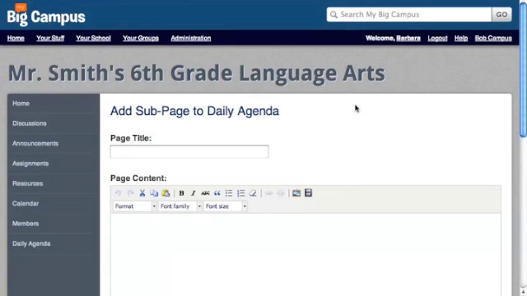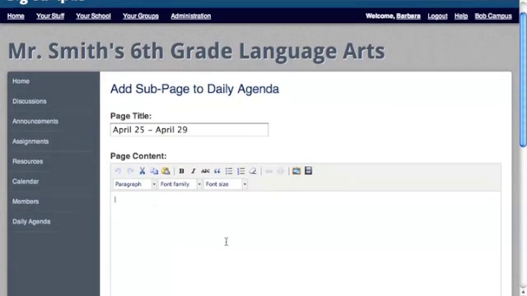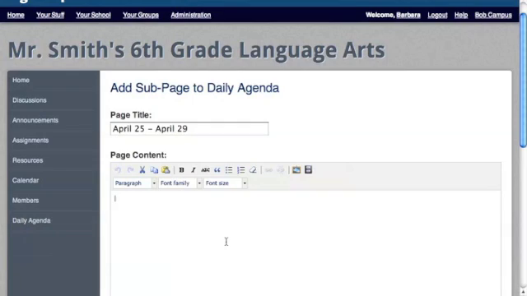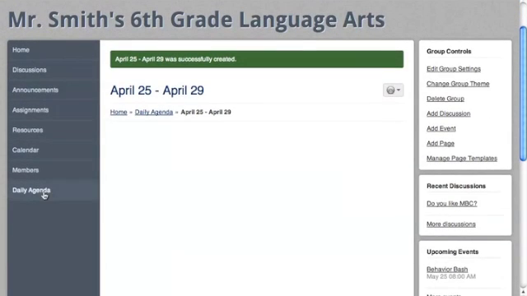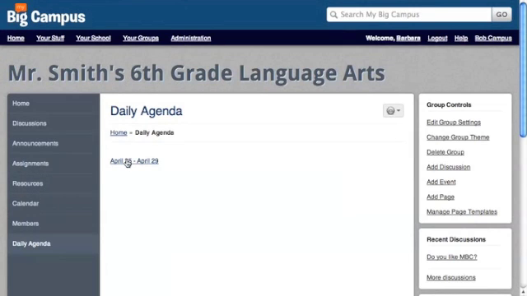So under Add Subpage, I might put, I'm going to make up some dates here, April 25th through April 29th. And what I would do now is I could go through and put in what I'm going to do during that week, my agenda. And I could even post a worksheet, make a link to a worksheet. I could post a video clip. I could go through and do whatever I want to do here. But once I'm done, click Save. And you'll see that under Daily Agenda, I have a subpage, April 25th to 29th.